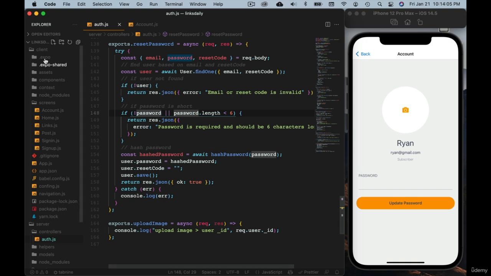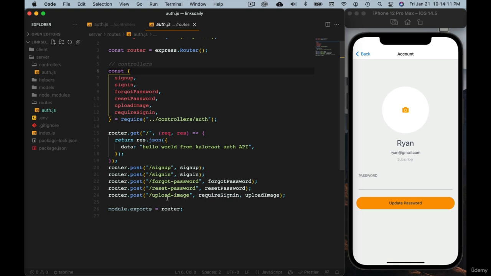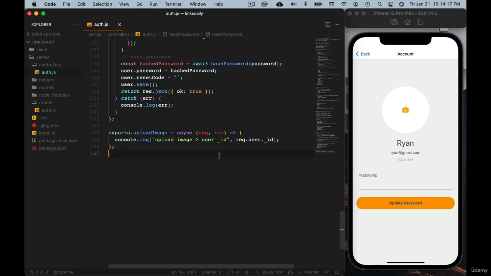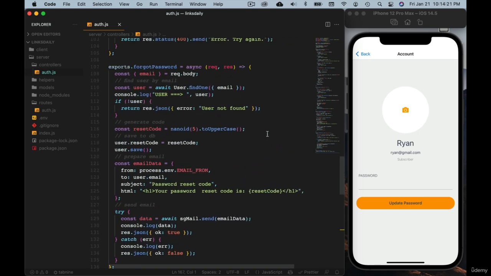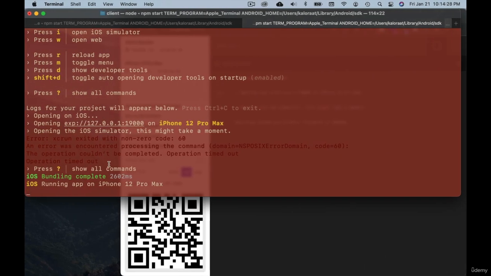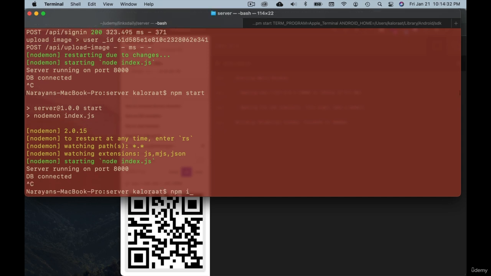So that one is here. This is our controller function. This is the route, upload image, and this is the controller function, upload image. So here we have to first use Cloudinary. All right, so we can install that from npm. So let's go to our server, stop this for now, and install npm install cloudinary.